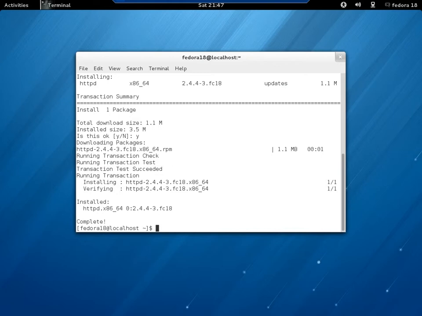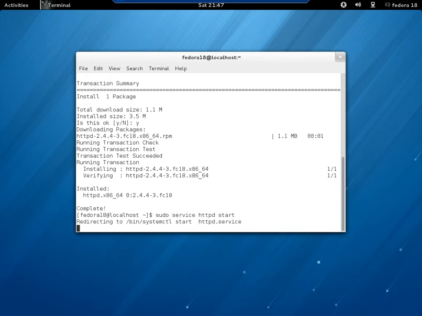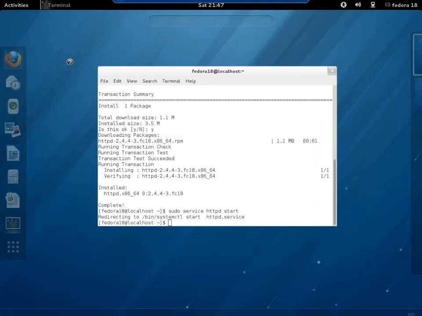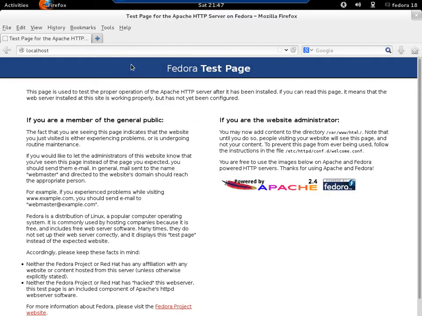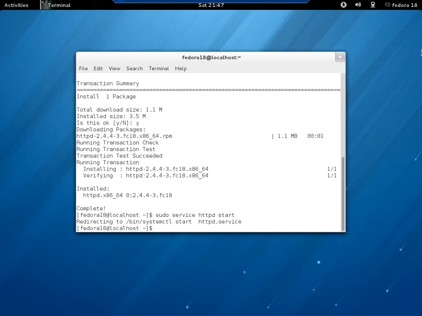Alright, so now httpd or Apache is installed, so we need to start the service. So sudo service httpd start. That will start the service. Now, to make sure that it's working correctly so far, open up your web browser and navigate to localhost. As long as you see the Fedora test page, you're good to go. So far, so good.